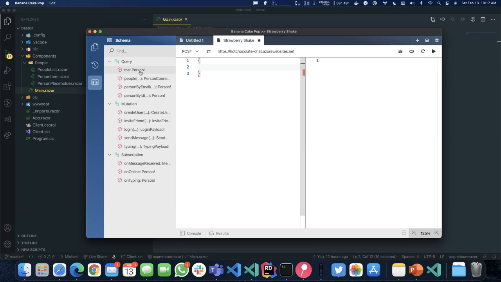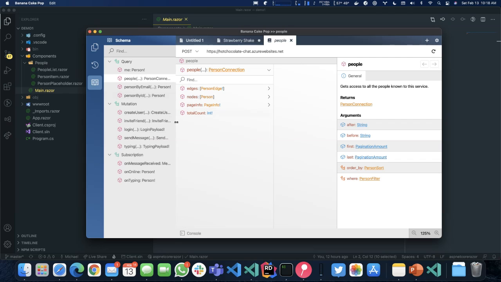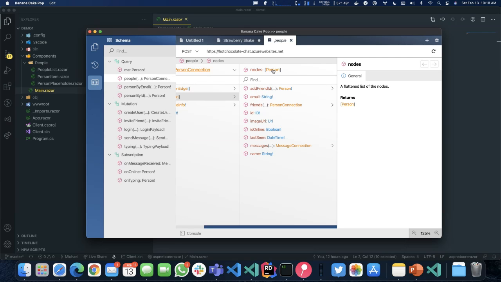So let's start with pulling in the data for the left-hand side navigation. So essentially all the users that there are. For this, we can call this people field here, and essentially drill into the data. So we're going into nodes. Nodes is actually a structure for pagination. I will not go into that, just accept that there is a nodes layer here. Okay, so the nodes essentially returns, you can see that here, a list of person.